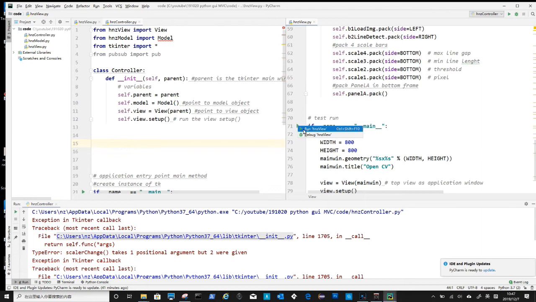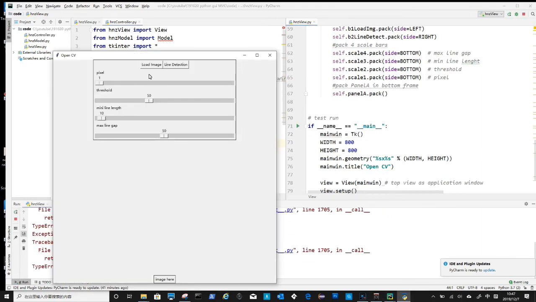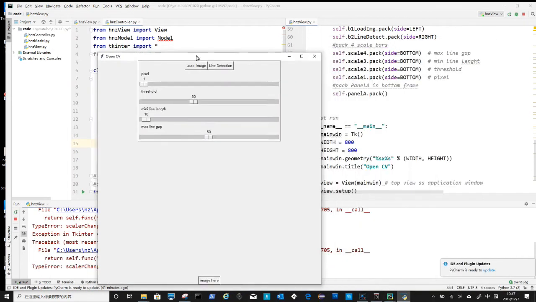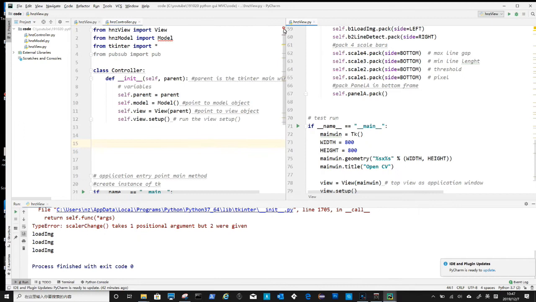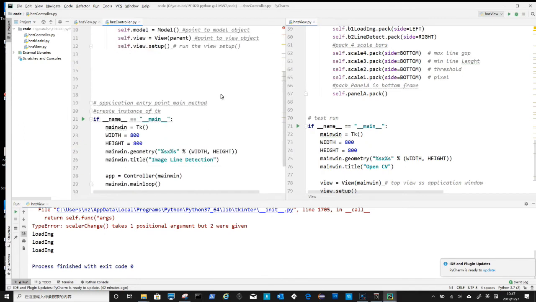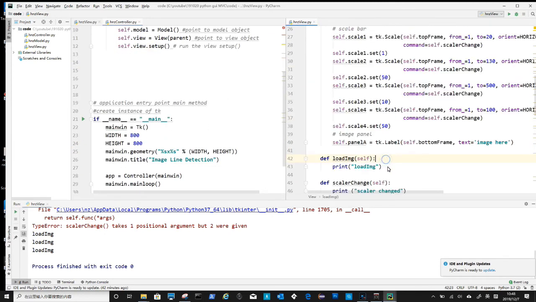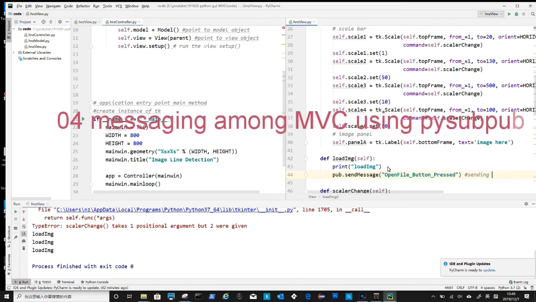Now we need to link the GUI and the controller class by using tools in the pypubsub package. There are 3 actions: clicking on the load image button, the line detection button, and changing any of the 3 sliders. Let's get into the load image method first, which is triggered by clicking on the load image button. The process is fairly simple.